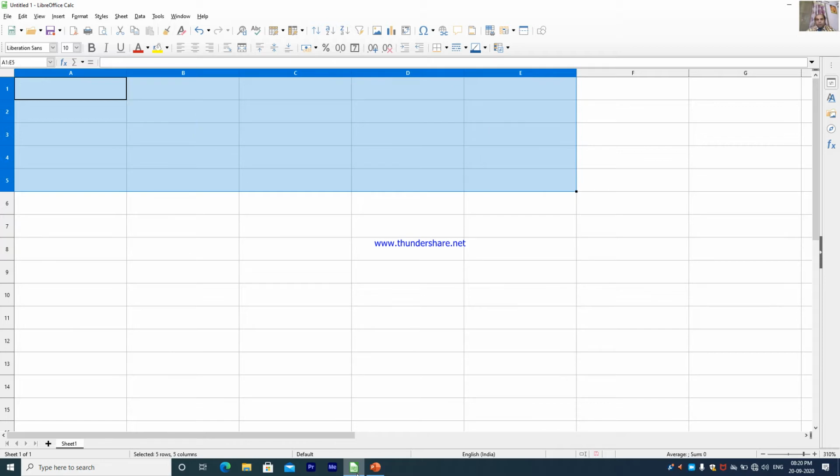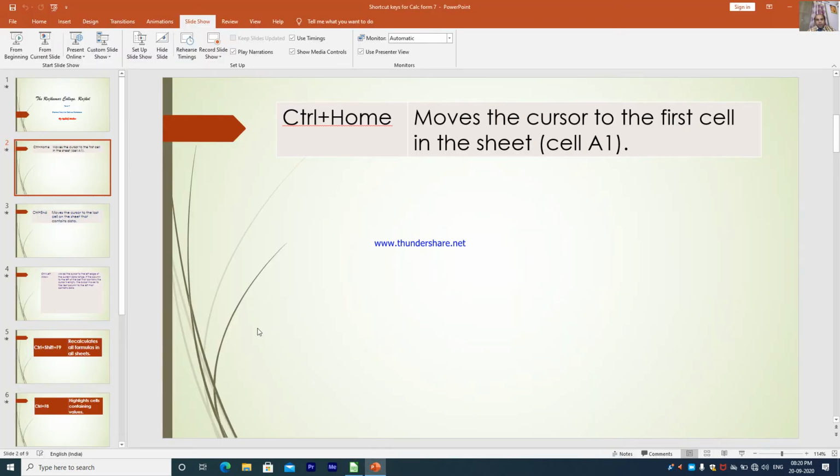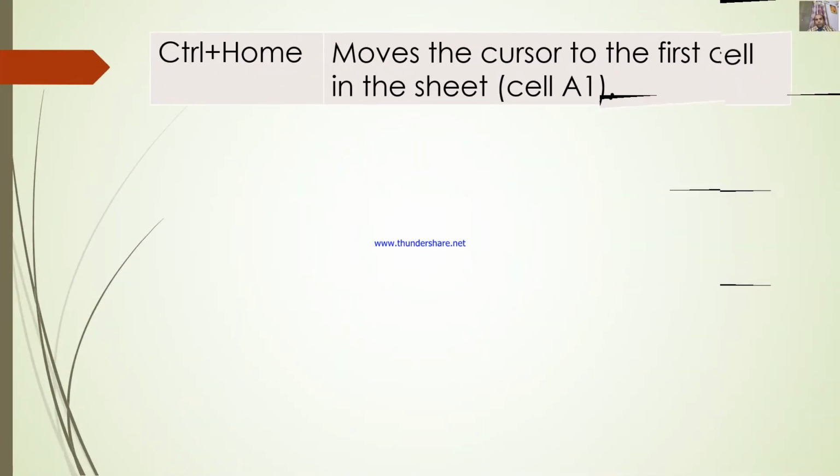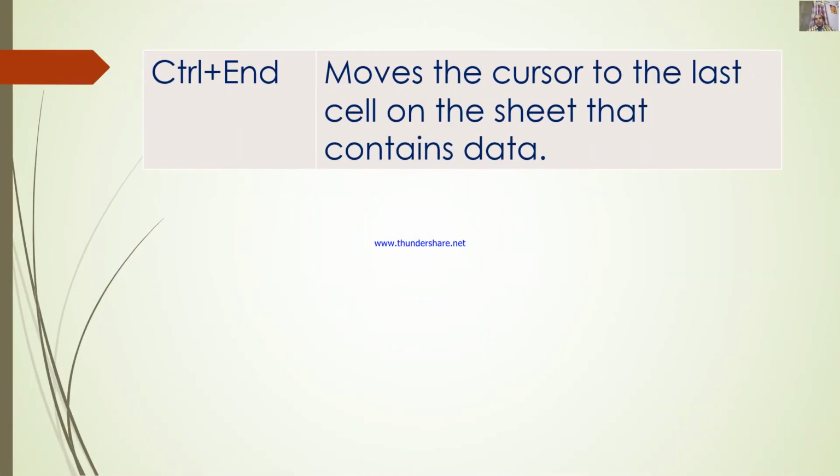I'm showing you the practical at the same time so that you can practice it in your own sheet, right? So Control plus Home will take us, that is the cursor, to the first cell in the sheet. Control plus End moves the cursor to the last cell on the sheet that contains data. So let's see this also.